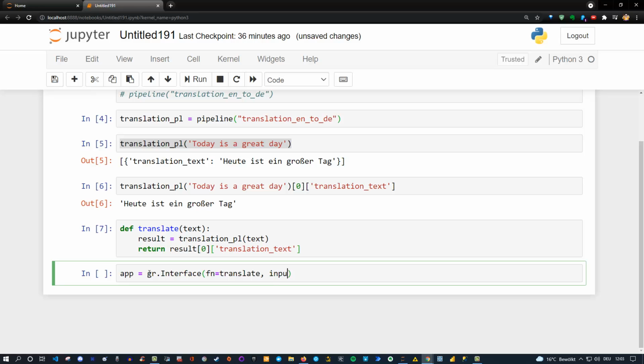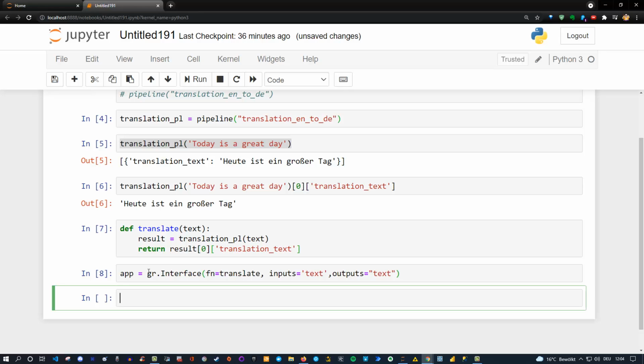And then we need to specify the inputs and the outputs. Now inputs will be text because it will be a text box, which we want to show in our app. And the same is true for the outputs. So outputs is equal to, and this will also be text. Like that. And we can run this and just see, okay, we are good to go. And the final thing is that we start the app now. So everything is prepared, and now we can run our app. So simply by calling app and then dot launch. And because we are currently in the development process, I simply specify debug is equal to true. Like that.